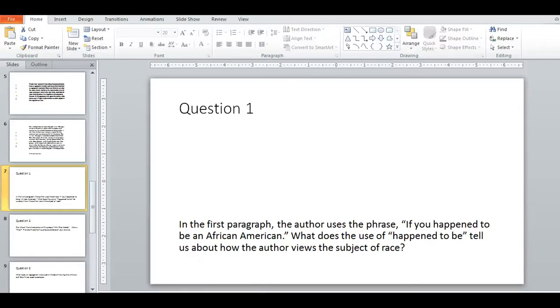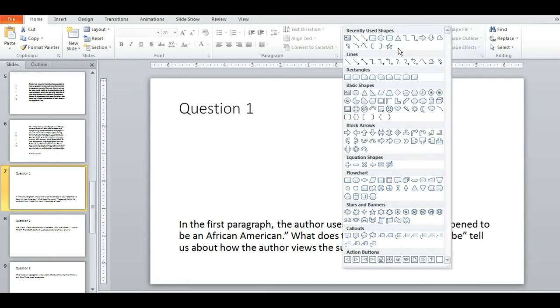Another way students can annotate is to add comments in PowerPoint. Question 1 reads, in the first paragraph, the author uses the phrase, if you happened to be an African American. What does the use of the words happen to be tell us about how the author views the subject of race? To add a comment on the Home tab in the drawing group, students will select a shape to insert.